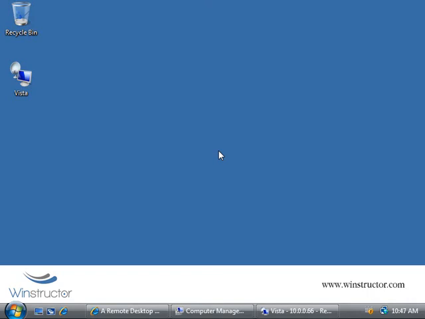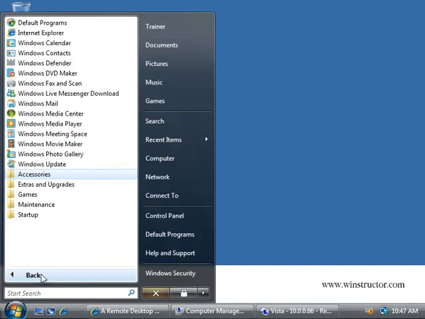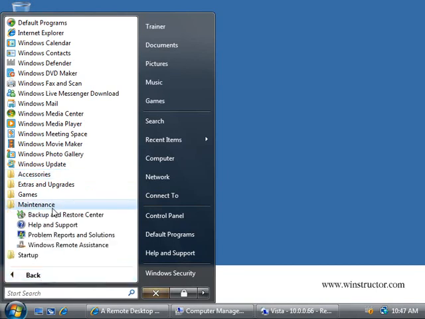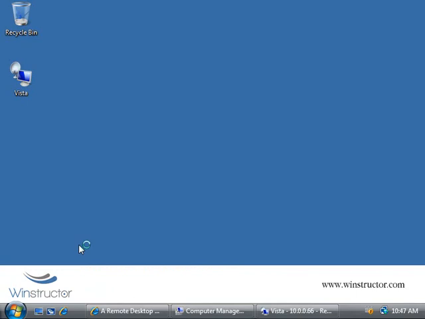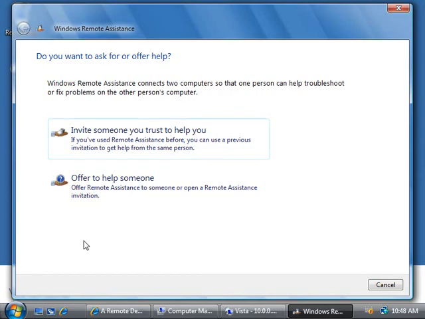Now, we've already seen earlier in this video that the remote assistance feature is turned on by default, so there's nothing you need to do to configure it, so let's get started. So we'll click on Start, we'll choose All Programs, then we'll choose Maintenance, and then Windows Remote Assistance. Okay, well, we've got two options here. We could invite somebody to help us, or we can offer to help somebody else. So let's invite somebody to help us.